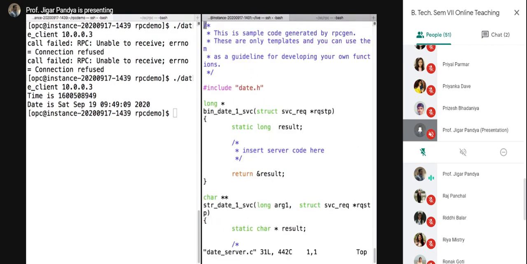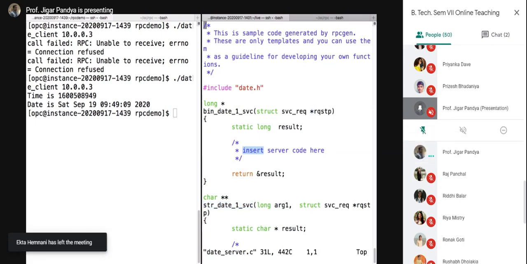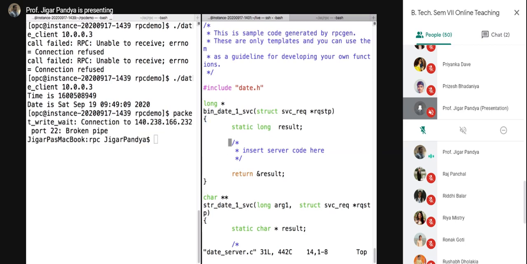So this file date_server.c has those two functions, whatever you actually provided, and you have to write your logic here. So basically, how it started: you create a .x file, put signatures into it, and create this skeleton completely using rpcgen. It provides you files. Then you come back and edit the file with your logic. So this is the function body. Okay.